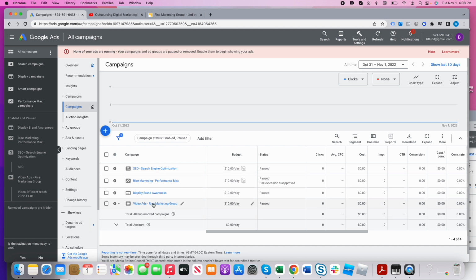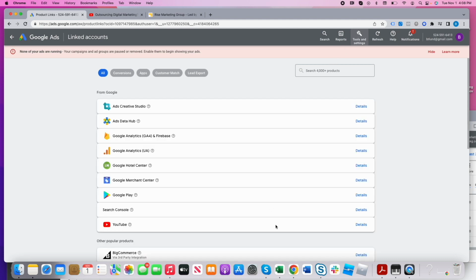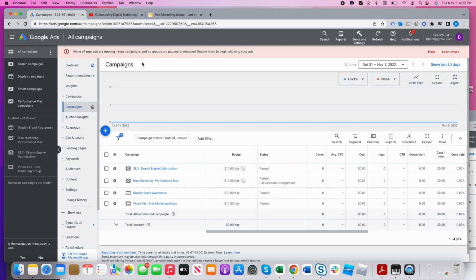And the last note on video is you can link up your, let's go to linked accounts, tools, linked accounts. You can link up your YouTube account, so that way you can get some real nice analytics there. You can link up Google Analytics, so any of your site traffic campaigns, you can get extra insights there. Just a lot at your disposal that you can do. But this is just a great introductory setup for some of these campaigns.